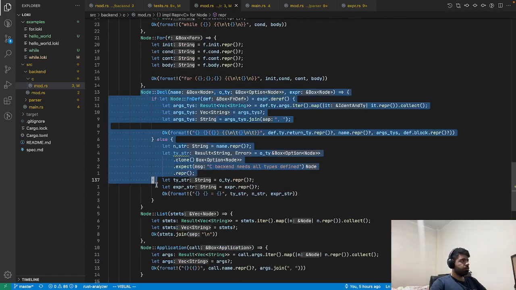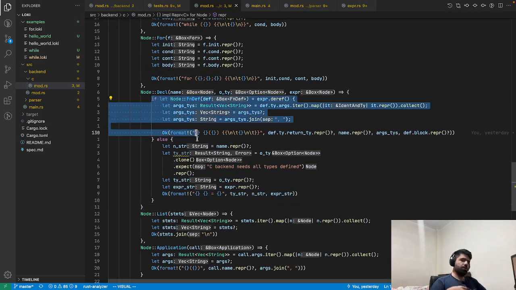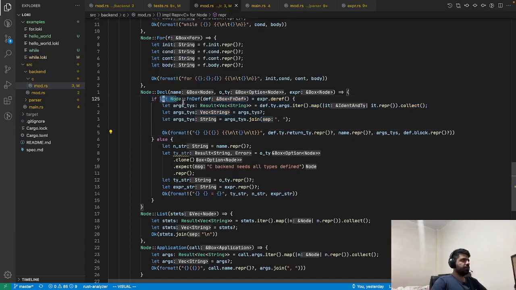Then we have declarations. We're also doing a hack in here, because in Loki, functions are just values, and they can later be assigned to an identifier. But this is not the case for C, so we needed the function definition representation in declaration.